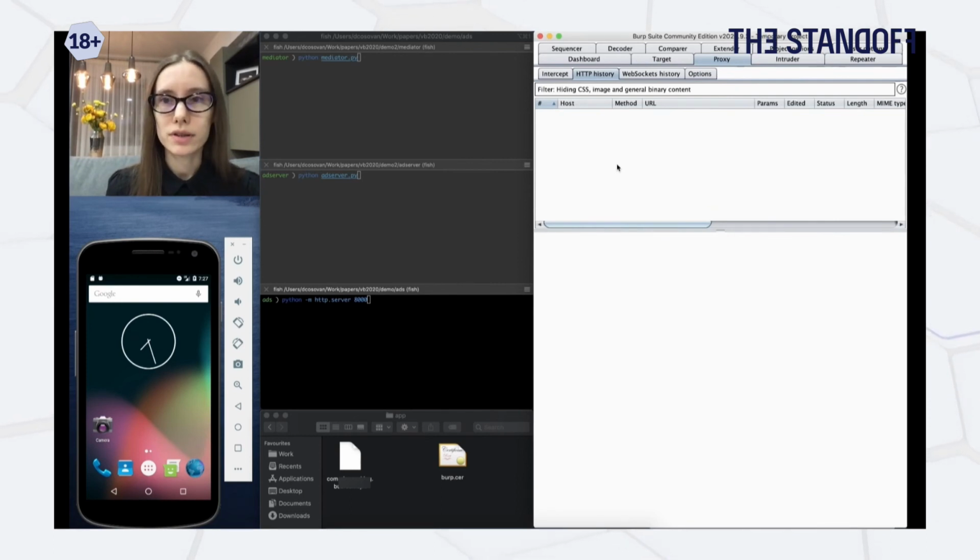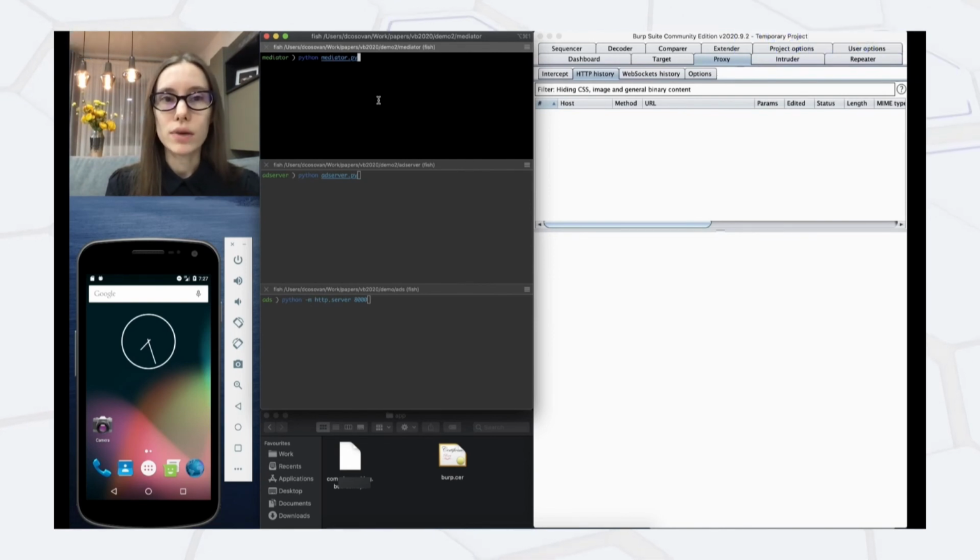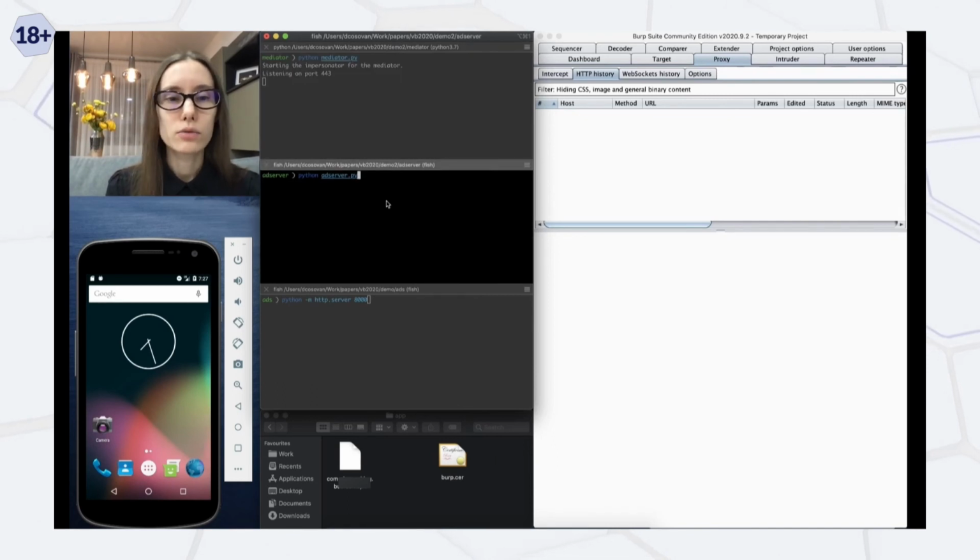Now that the proxy is set up, let's start our scripts. Here I will start an HTTPS server running on port 443 that impersonates the mediator. All the requests meant for the generated domains will come to this script, and this script will respond with the location of the ad server. Here I will start the ad server, which is an HTTP server running on port 80, and all it does is to serve the location of an ad resource. Let's start with two.